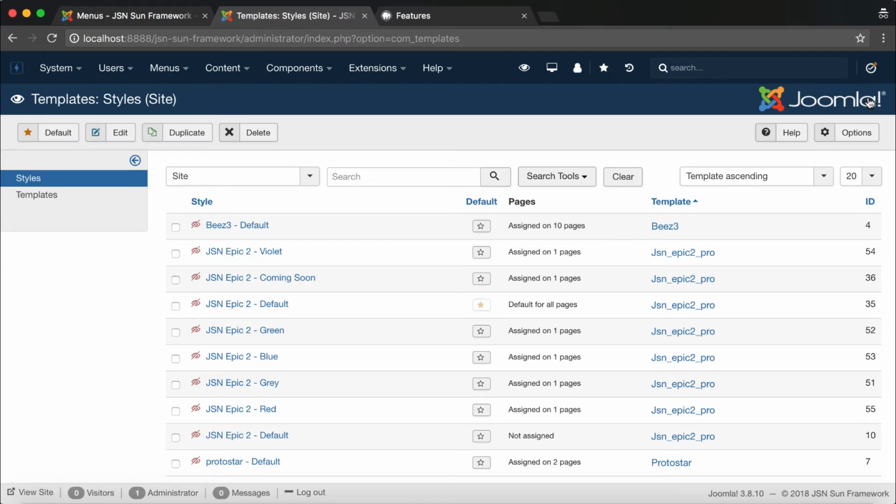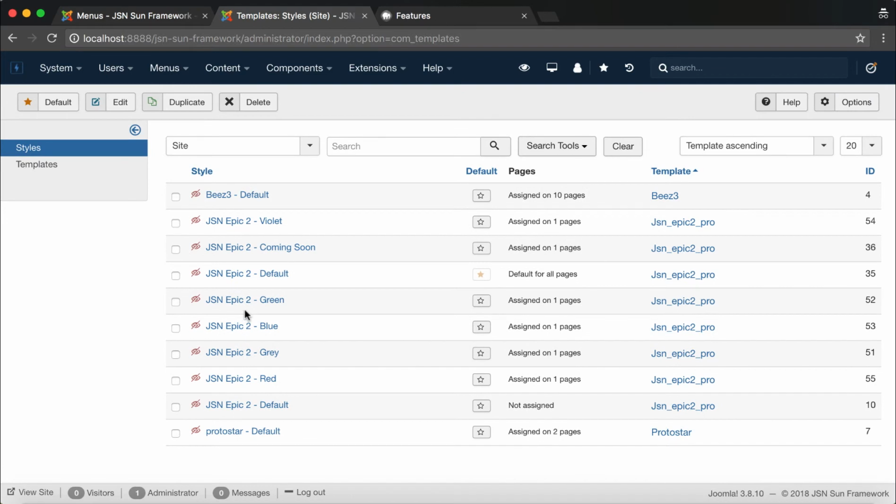Let's try to assign the menu items to a layout. The best way, you should choose a style to duplicate. For example, JSN Epic 2 Green. Select and click on the Duplicate button on the toolbar.